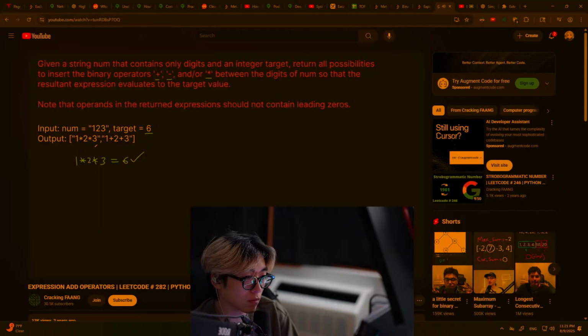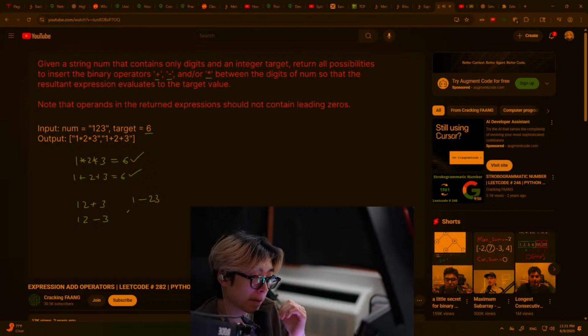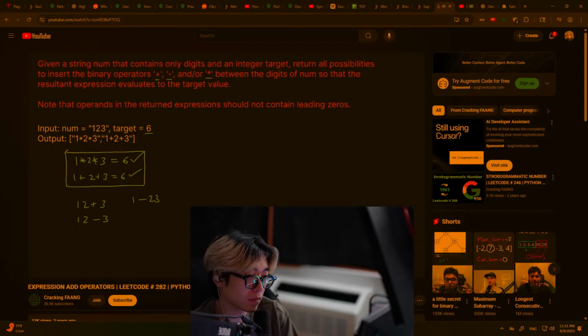And what could be another solution? Well, if we add all the values, we can also get 6, right? So we get 1 plus 2 plus 3, and this equals 6. And note that even though we're using single digits here, we could do something like 12 plus 3, 12 minus 3, or 1 minus 23. So we're not bound to just using a single digit, right? Essentially, we just want to figure out all of the ways that we can get our target value.